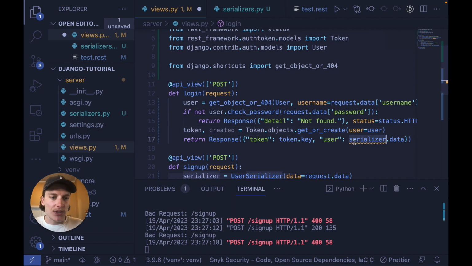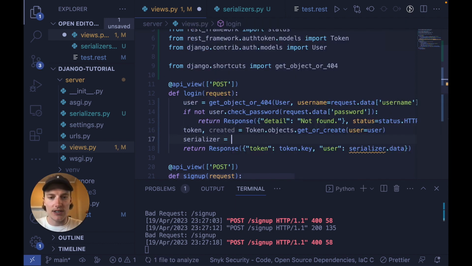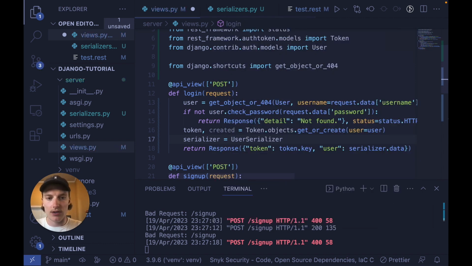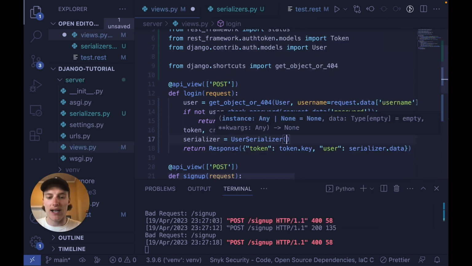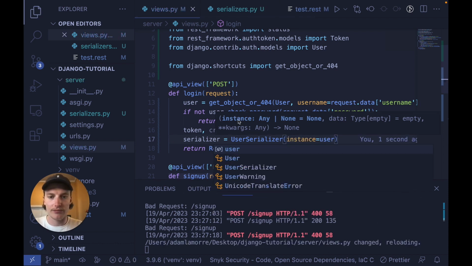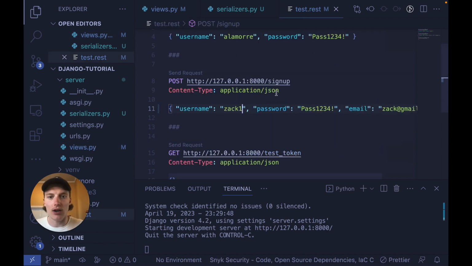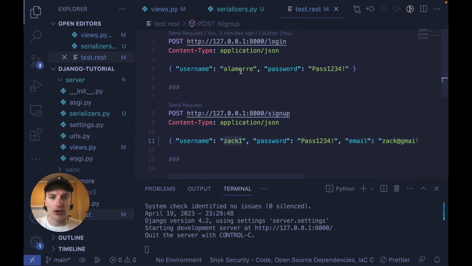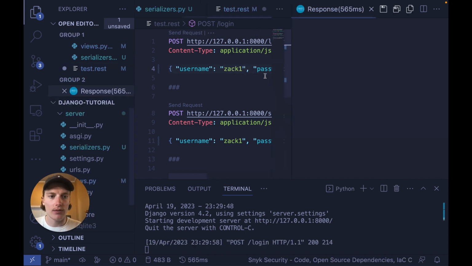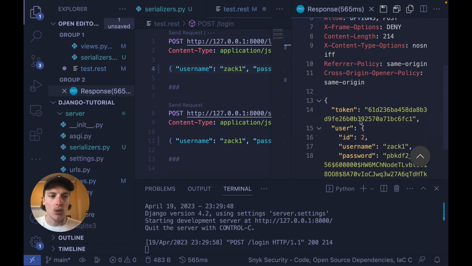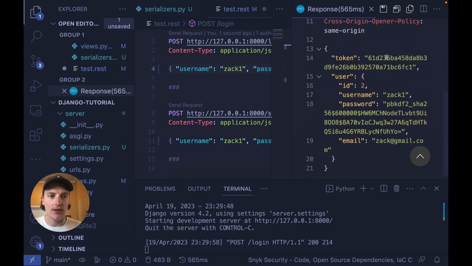And I guess the last thing we'll need is the serializer. So serializer is equal to user serializer, where we just pass in instance is equal to user. Cool. So we should be good to test that login route as well now. So if we do Zach1 with pass1234, it works and we see that user's data and their token, which I'll copy right now.